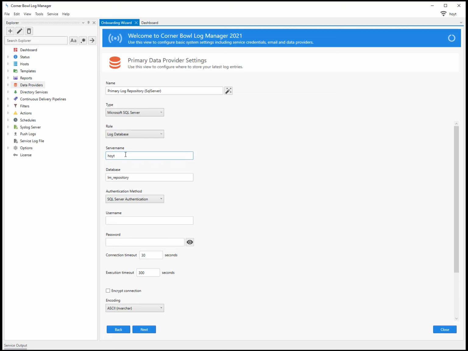Specify the host name where your SQL Server is installed. The database name listed will be automatically created in a moment. Specify the authentication method to use, either integrated or SQL Server. I'm going to use integrated Windows authentication, which means the account the service is running under is used. If at a later time you find queries are timing out, you can increase the execution timeout here. Finally, click the Next button.